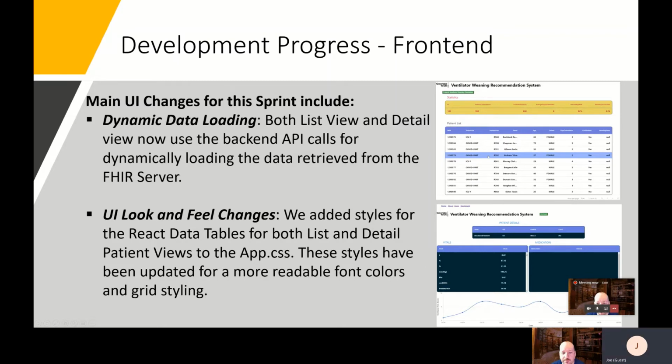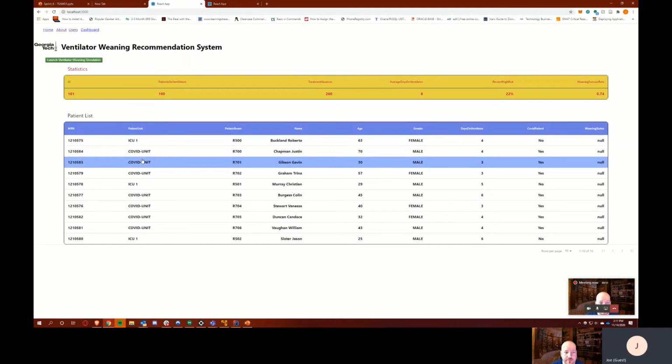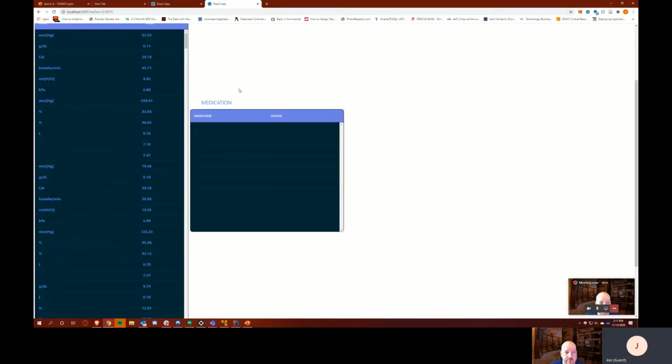And I'll go ahead and show you that. All right, and then just here's a look at our front end app right now. As you can see, here's the sections I mentioned earlier. We have a statistics section, and in the patients list, you can actually select each one of these patients here, and you can get to the patient's detail page, which here's an example of that running right now.